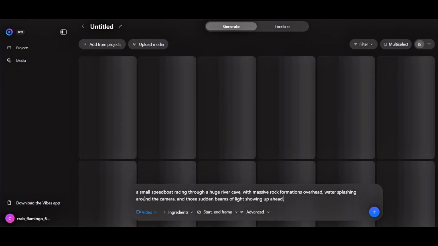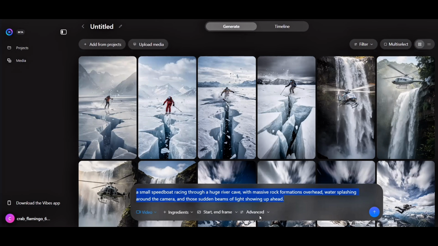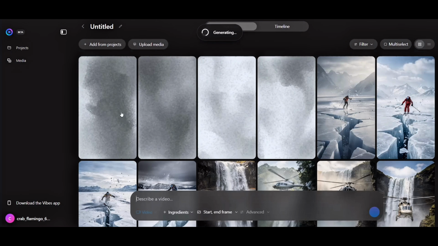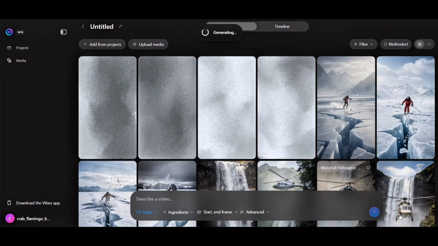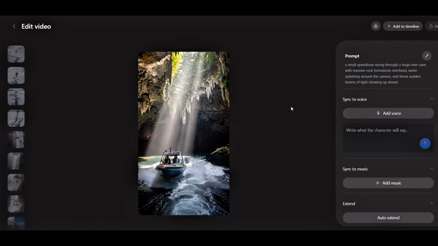For the last generation, we're going somewhere completely different. Underground. This prompt has a small speedboat racing through a huge river cave, with massive rock formations overhead, water splashing around the camera, and those sudden beams of light showing up ahead. And yeah, this one is pretty sick.